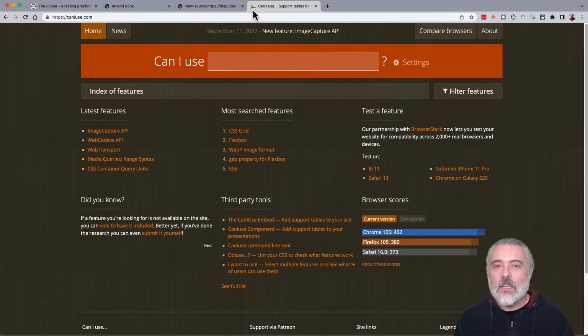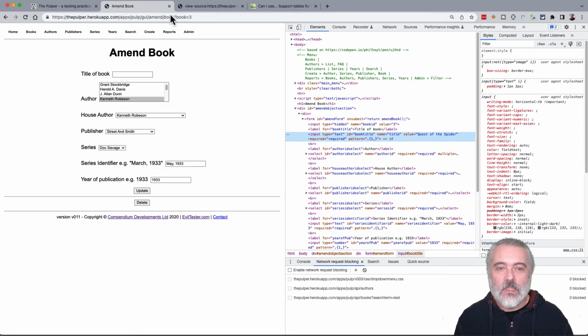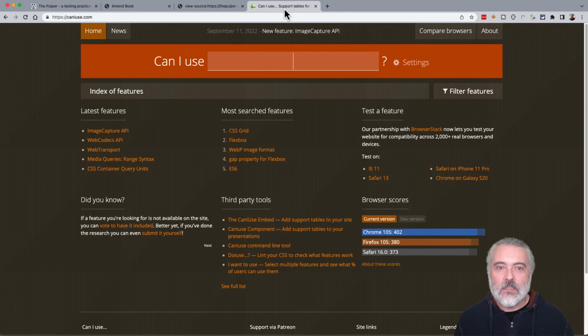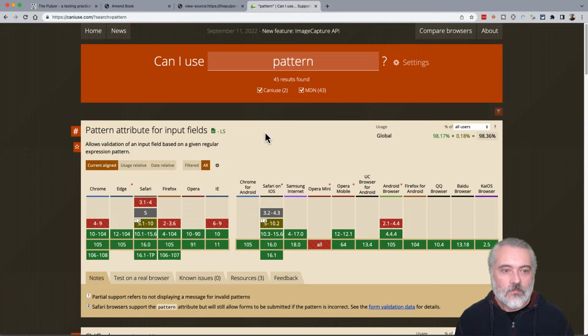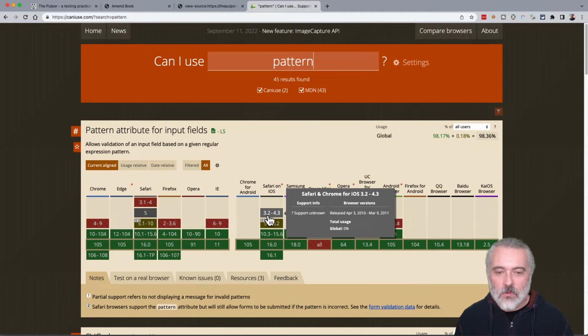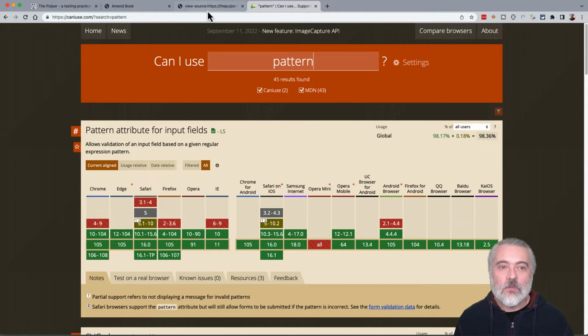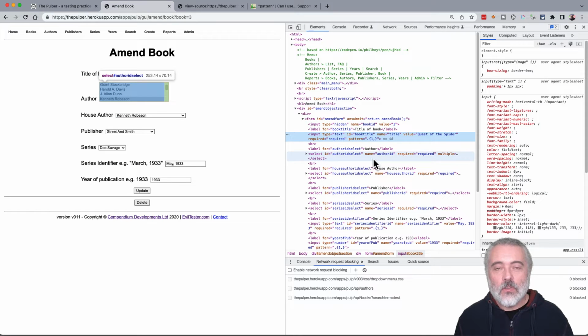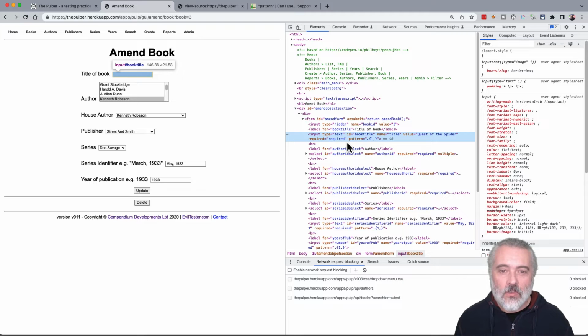And if I needed to, I could use caniuse.com to see if that setting is supported on the different browsers. So that was the pattern attribute. Can I use pattern attribute for input fields, and it tells me which browsers are compatible, which are not, which have issues. So that's quite handy if I'm trying to figure out, do I need to do any cross-browser testing, because we have just introduced this pattern attribute in our code.